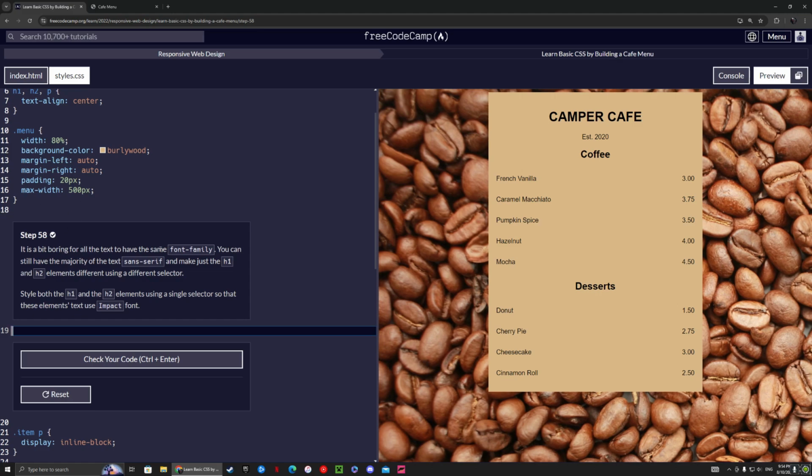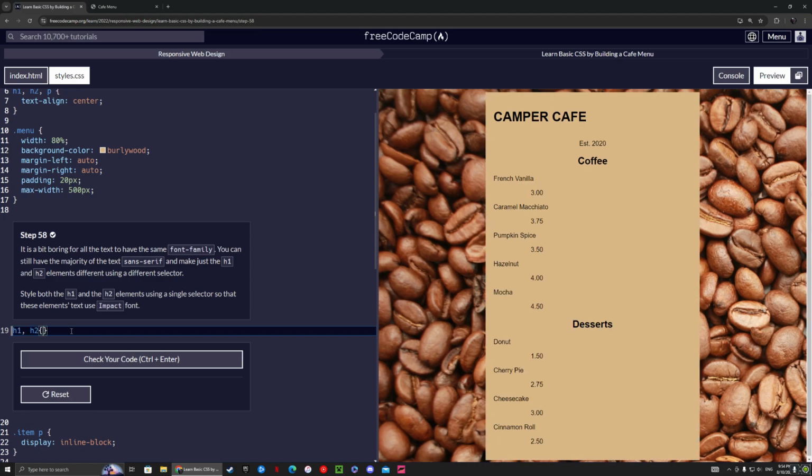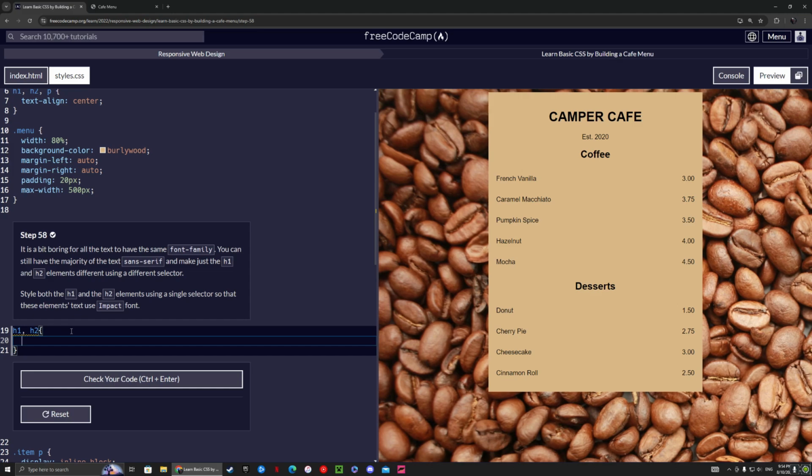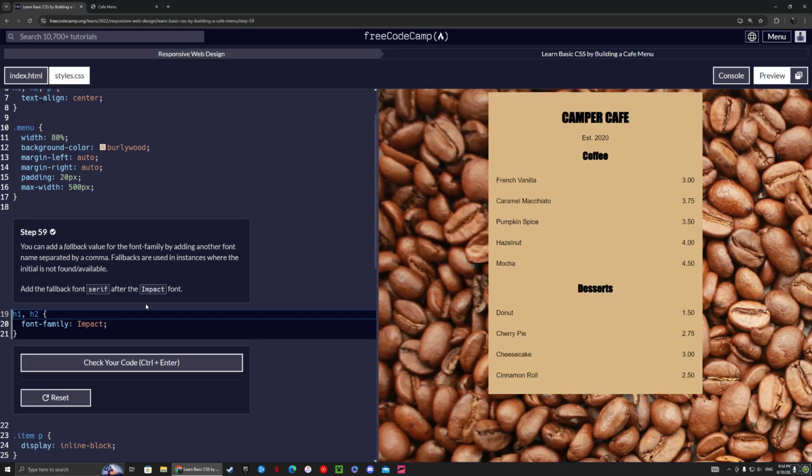Okay, it's a bit boring. You can still have the majority and use a different selector. Okay, since style both H1 and H2. So we're gonna say H1 comma H2, and then we use font family, and then we set that to impact, and that just makes it kind of bold.